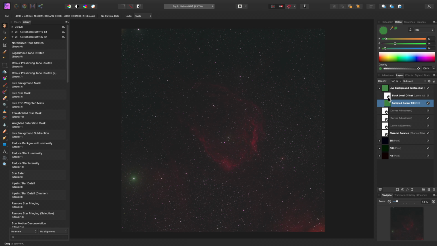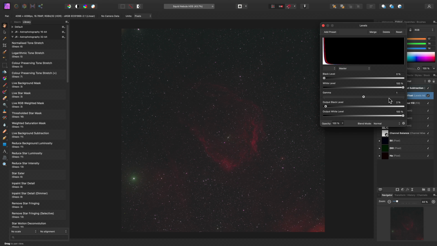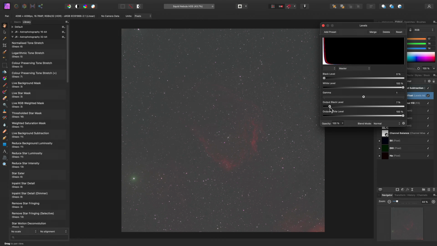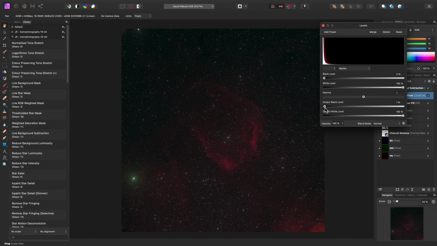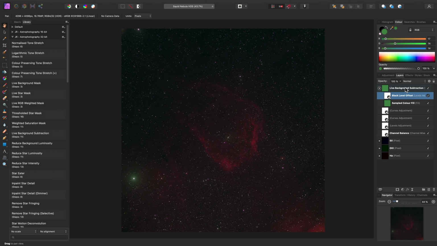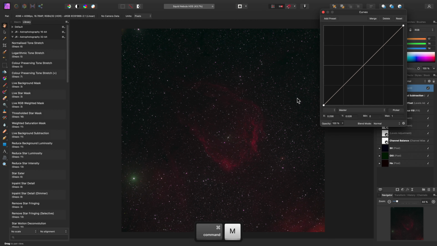In addition, I can double click black level offset and change output black level if the background is too dark or too bright. Then of course, you would do further tonal stretching if required.